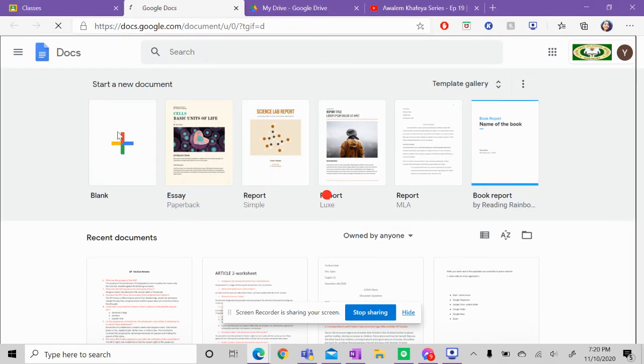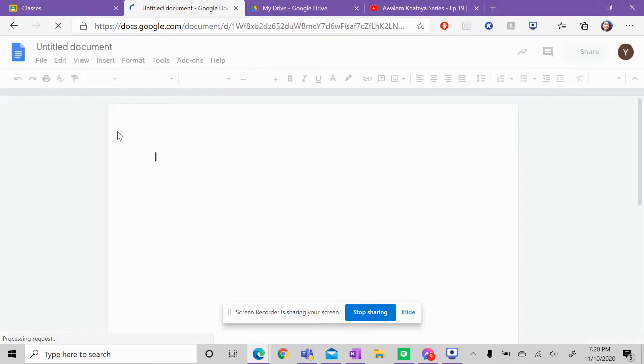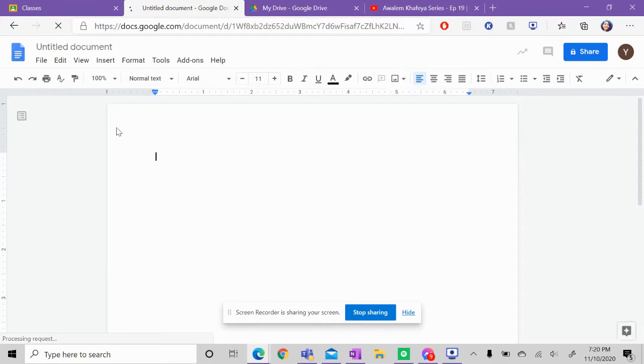You could click here for a blank document, and you could start by titling this document, naming it whatever you want. I just write Westbury here for an example, and it will automatically save everything that you do.